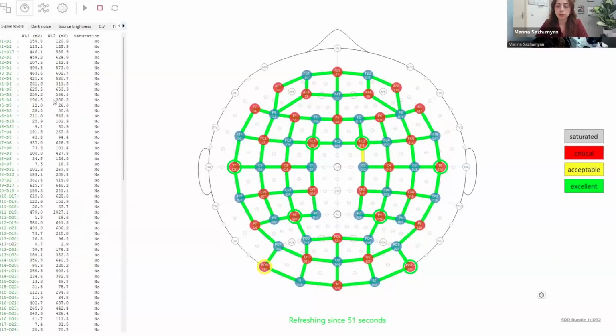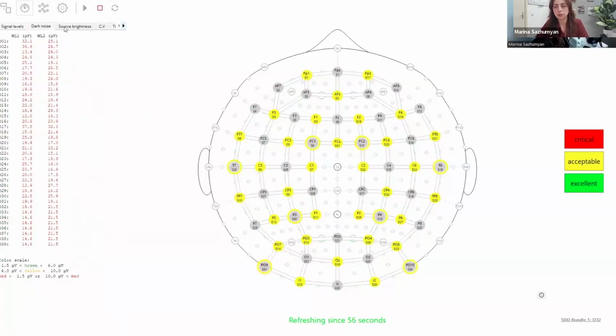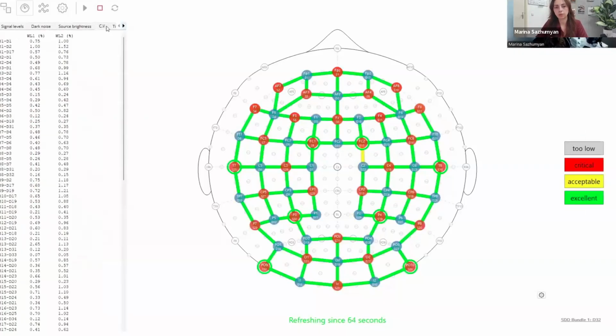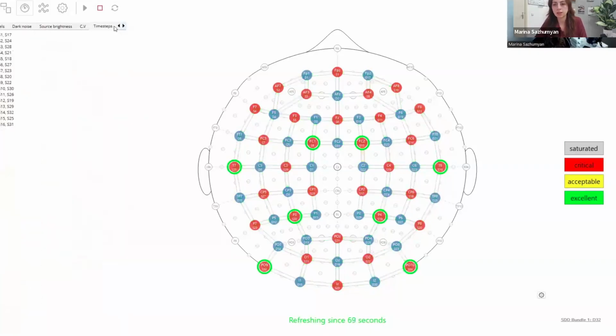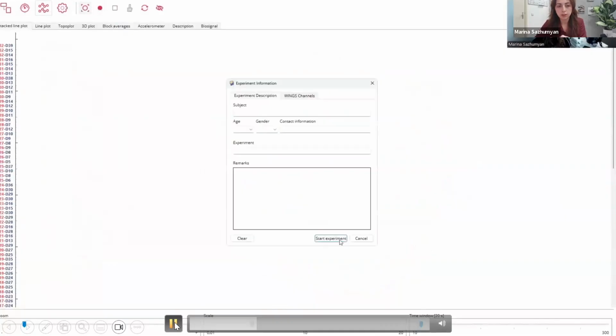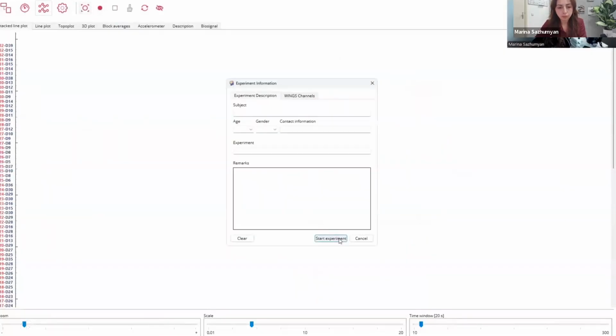Of course, we could spend some more minutes making sure that everything is green and we have an excellent signal. However, for the sake of the demonstration, we're testing how fast we can obtain good signal optimization and be ready to go. And you can see that within a few minutes, you already have sufficient data quality. So yeah, we did scroll through all the signal quality features. And now we are ready to start recording.